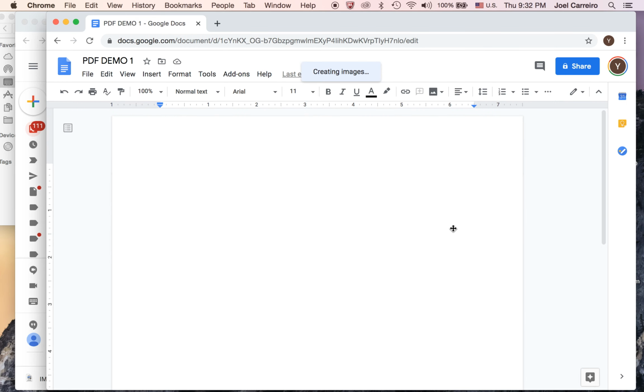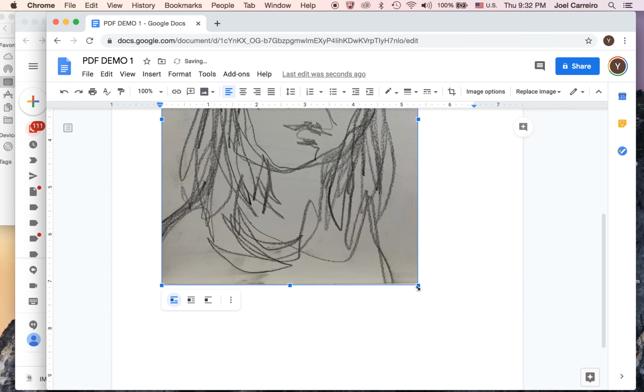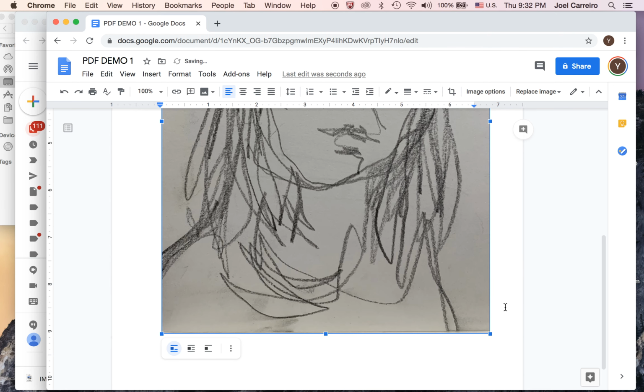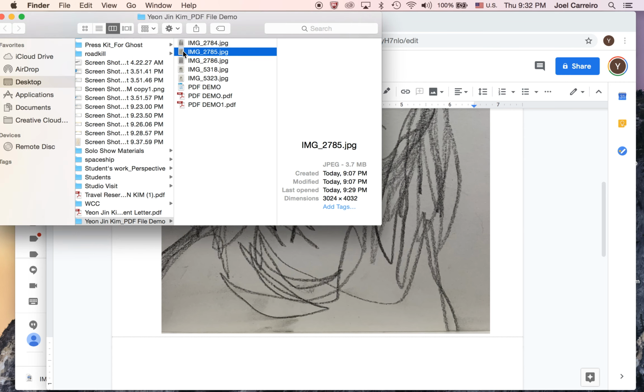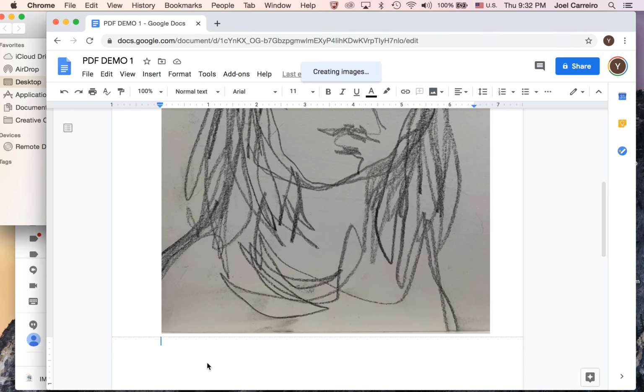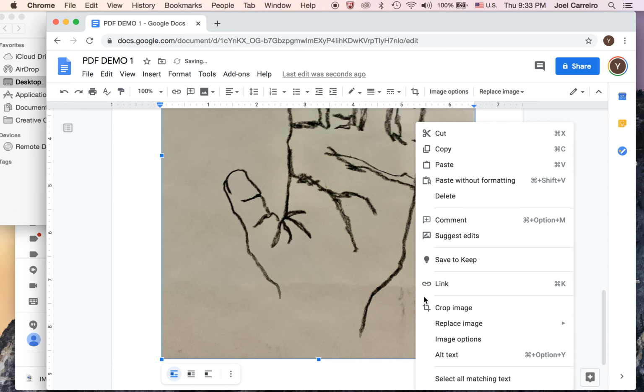It's a little slower because of the internet. If I want it to be small, you can drag it small. If you want it to be big, then you can drag it big. When you're putting the next image, make sure you deselect the image and start from the next row. You can also just drag and drop.